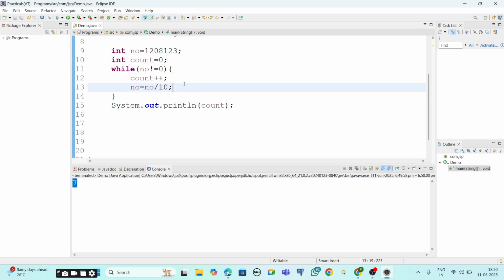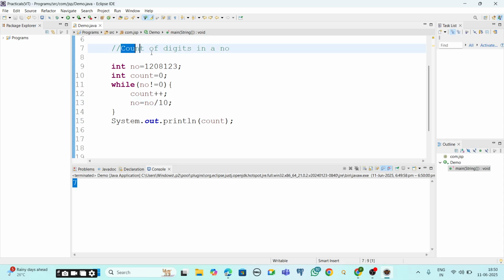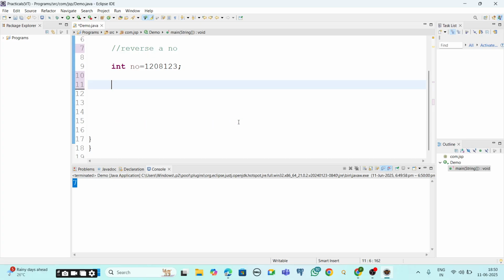Okay, now the next problem is I need to reverse a number. What I need to do? I need to reverse a number. Okay, so let me take the same number. Okay, so how can we reverse this number? Okay, let's see. So let me erase everything. Let me write from the start.